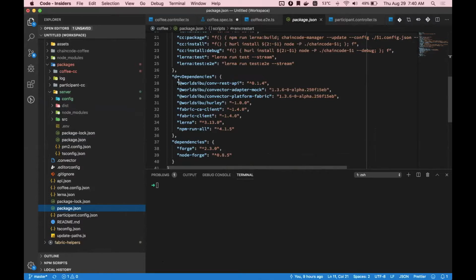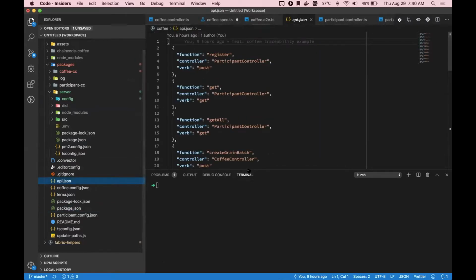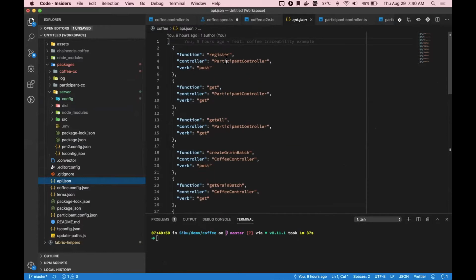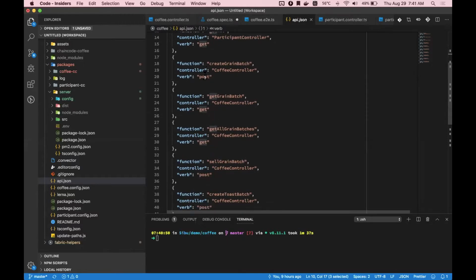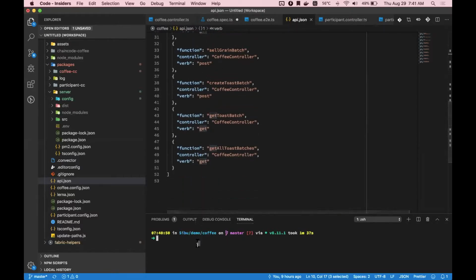Yeah. So we have this package, conf REST API. What it will do is you specify an API JSON file, and in this API JSON file, you basically tell it you want to expose the function register from this controller as a verb post. And the same thing for the function get for the participant controller as a verb get, etc. So you specify all the paths that you want to generate, and you just run conf REST API generate.